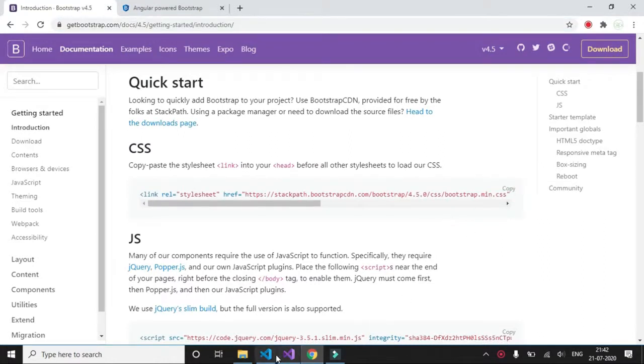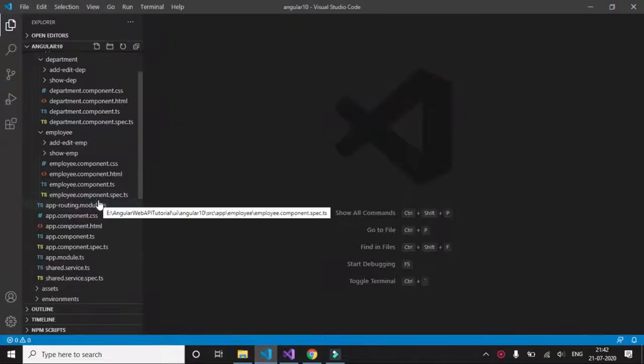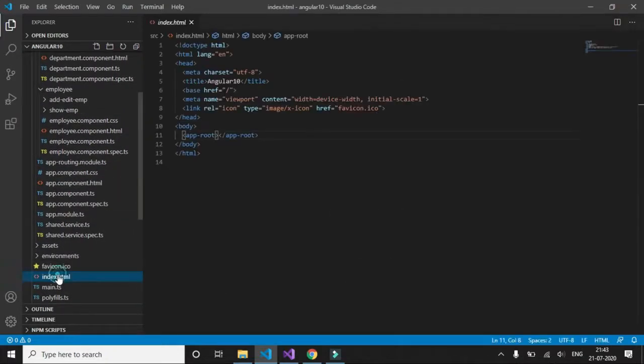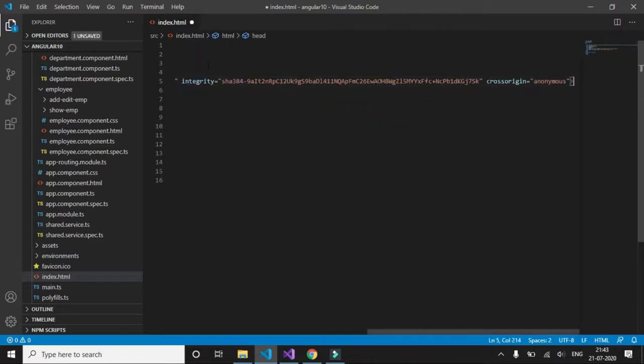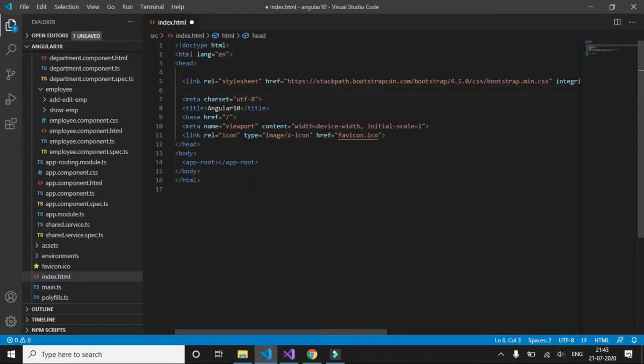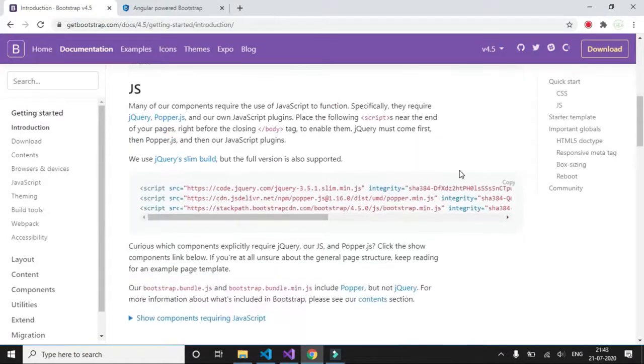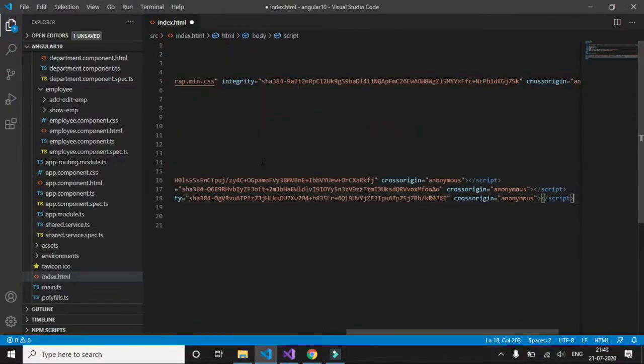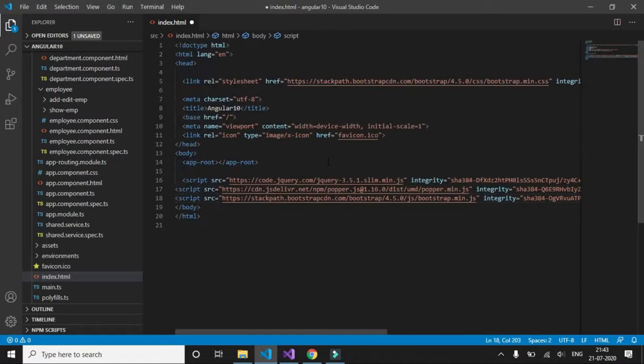First, copy the stylesheet link. Open index.html and paste it in the head section. Next, copy the script tags and paste them just before the closing body tag. We have now added Bootstrap to our application.